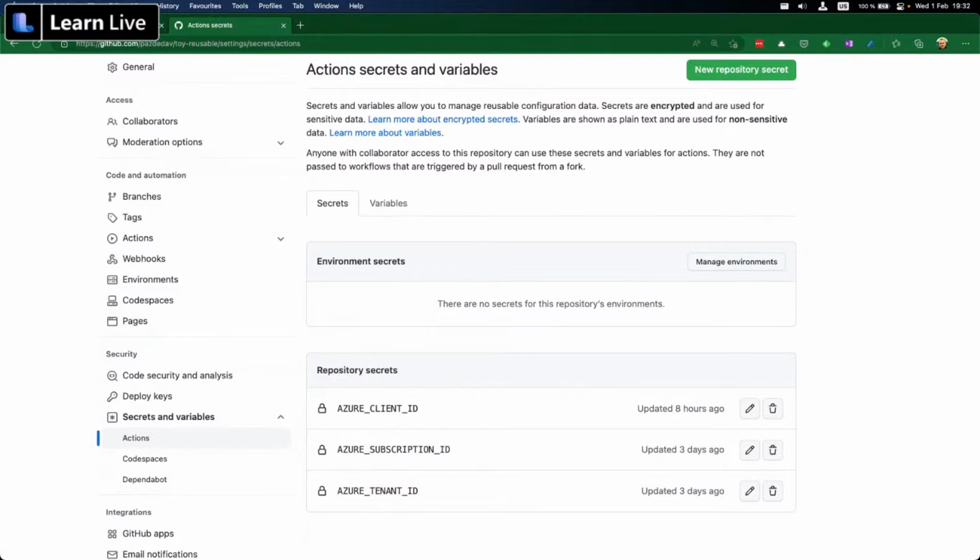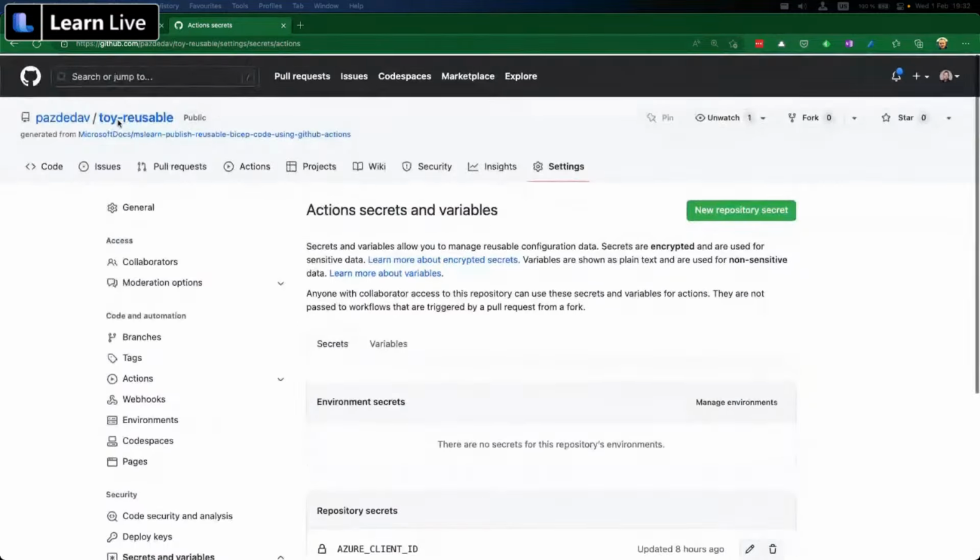Okay. So my environment seems to be ready.